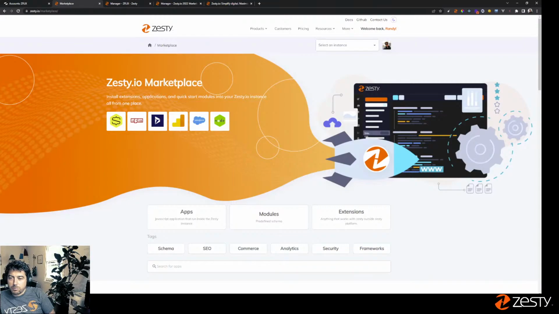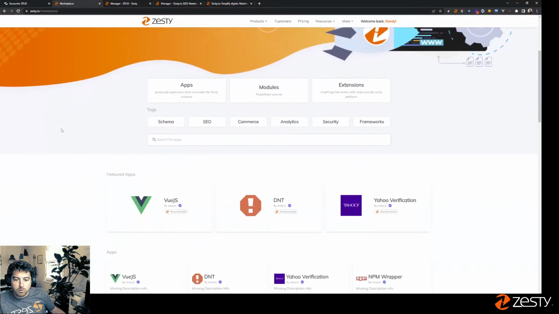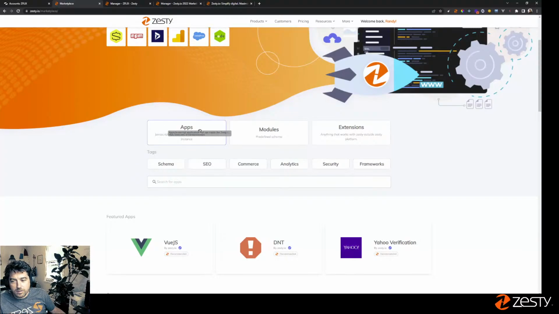It's the Zesty Marketplace, and we're going to be launching with apps, modules, and extensions. So I'll talk through the 3 types now. An app is something that can be installed inside of the Zesty Manager. We're going to show off 2 apps on this stream, which is pretty cool.